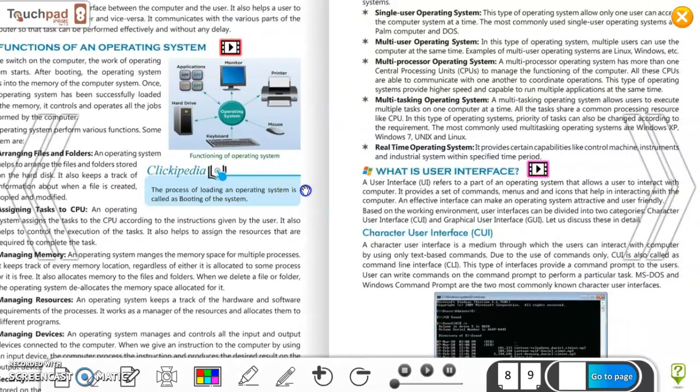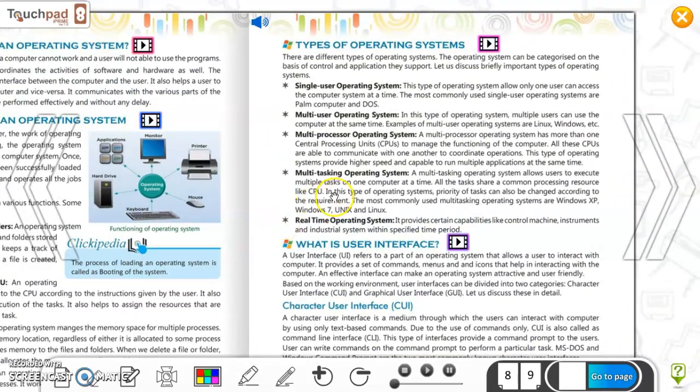Now we look at the types of operating system, and tomorrow we will discuss what a user interface is. For today's types of operating system, there are single user operating system, multi-user operating system, multi-processor operating system, multitasking operating system, and real-time operating system.